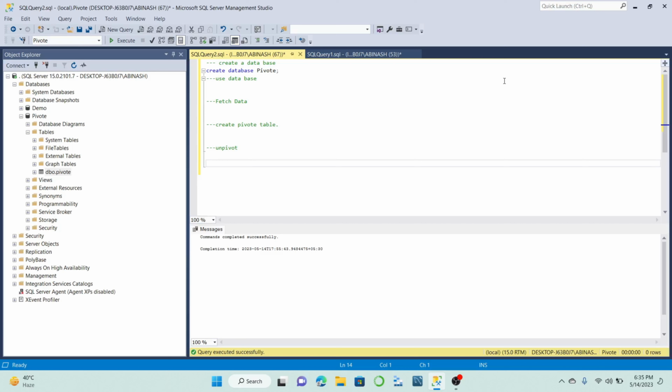First of all, we have created a database. I have already created a database so that we can store our data. To use that data, we just write the query use, and my database name here is pivot. If we run it, yes, our query is successfully executed. Now we can access our table. Here my table name is also pivot.